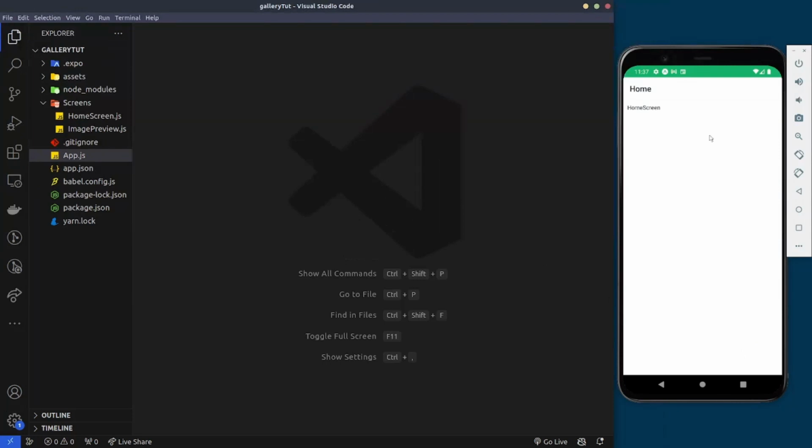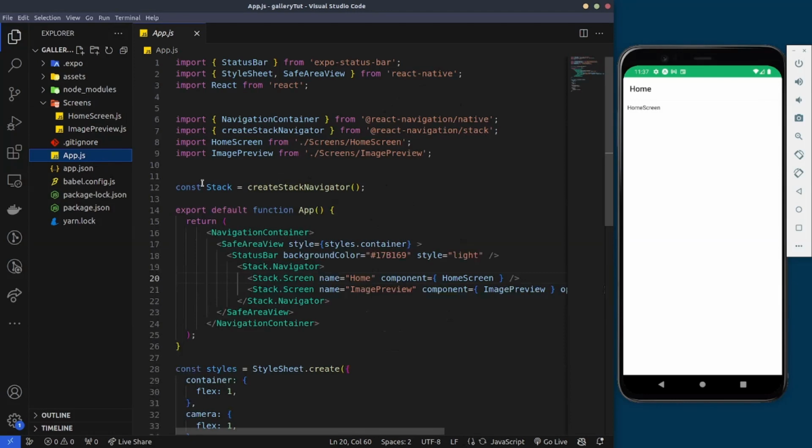Alright, so here I have a simple React Native project setup, and in our app component we have a basic navigation. If you don't know how to set up navigation, please check out the video I'm going to link up in the card on how to set up navigation and start navigation in React Native. So we have this start navigation with two screens.